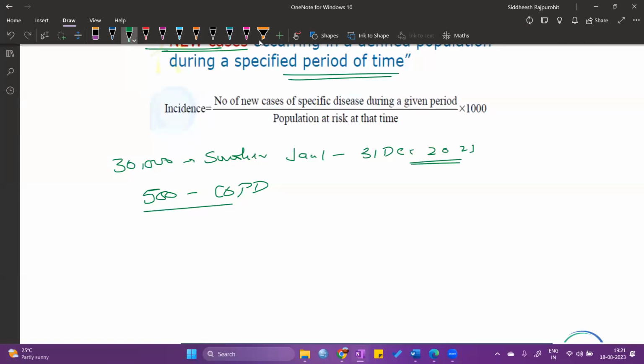Anyone? Any guesses? You just have to put a few numbers into the formula, and you will get the incidence. So the question is: you are following around 30,000 smokers for 1 year and out of 30,000, 500 develop COPD. So you have to find the incidence at that point of time. Any guesses?